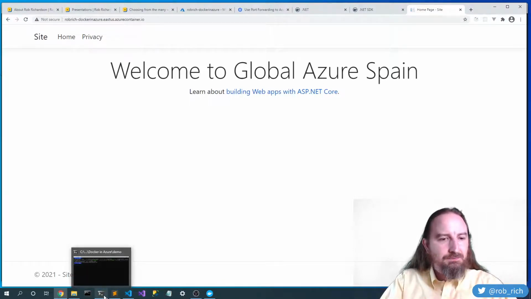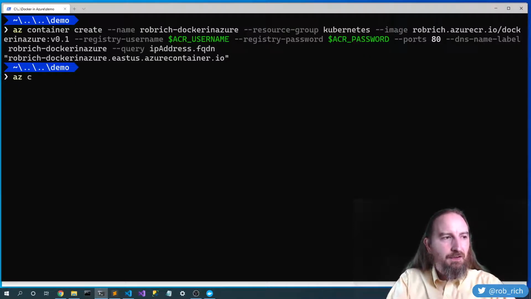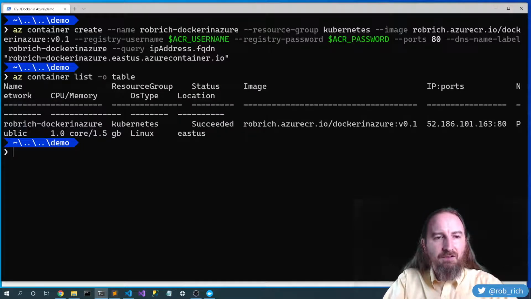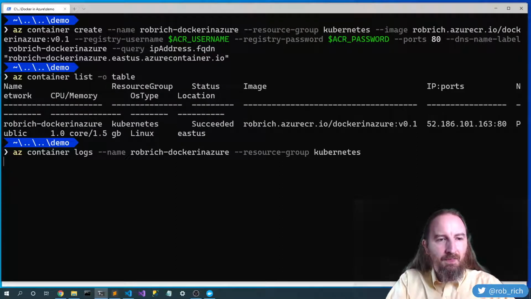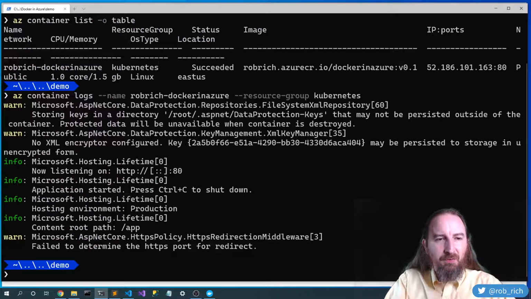Now, I can take a look at my containers. az container list -o table. Here's all of the containers that I spun up through Azure Container Instance. There's just the one. So now I can take a look at az container logs. Let's go grab the logs for this particular container. There's the console output for my application. That's great.